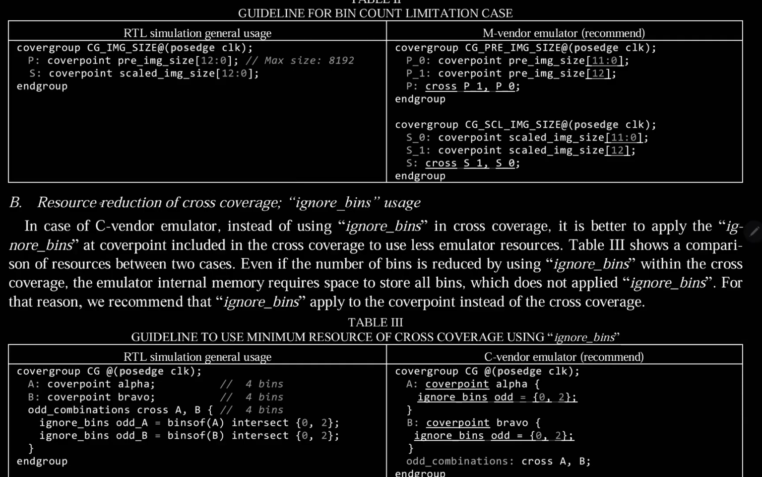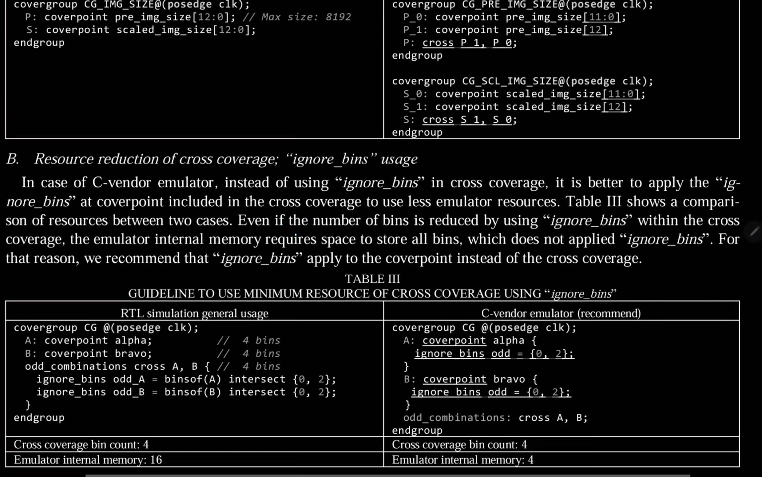B. Resources reduction of cross coverage. Ignore_beans usage. In the case of the C vendor emulator, instead of using ignore_beans in cross coverage, it's better to apply the ignore beans at cover point, including in the cross coverage, to use less emulator resources. Table 3 shows a comparison of resources between 2 cases.